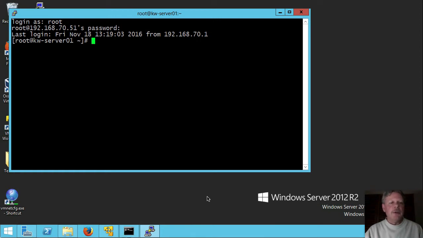So I'm already logged on to my Linux server. I'm actually using a secure shell connection for this rather than the console, and the reason I'm doing that is we have a lot more control over the fonts that we use and the size of the text. So this is something that's going to make it a little bit easier for you to see.